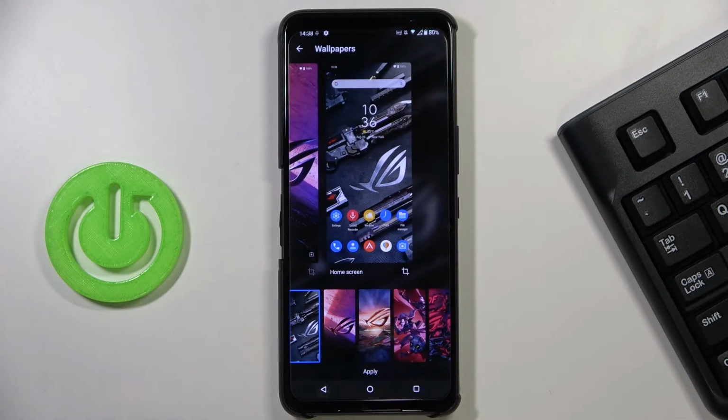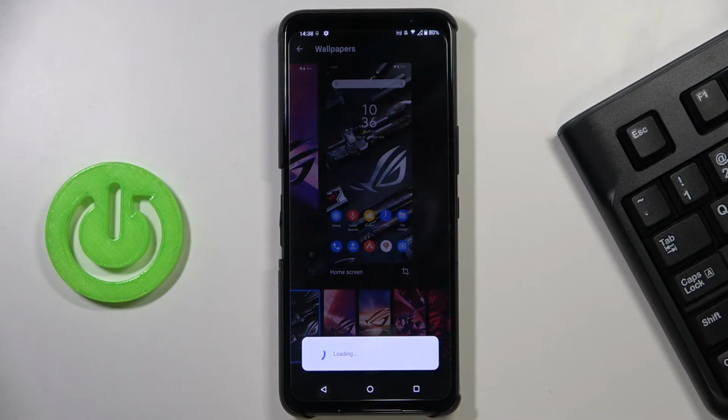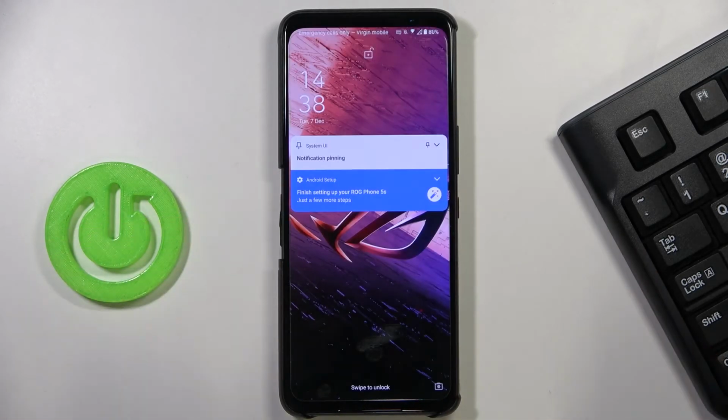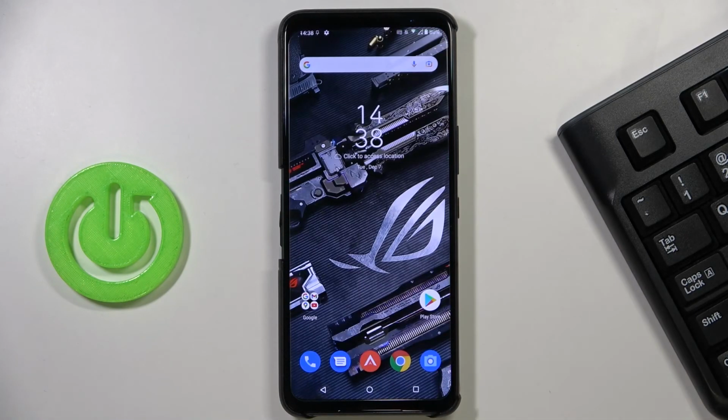It can be like this, so just tap on apply to confirm the changes, wait a couple of seconds, and from now on, as you can see, this brand new wallpaper is covering your home screen, and also second one is on your lock screen. And this is it, that will be all.